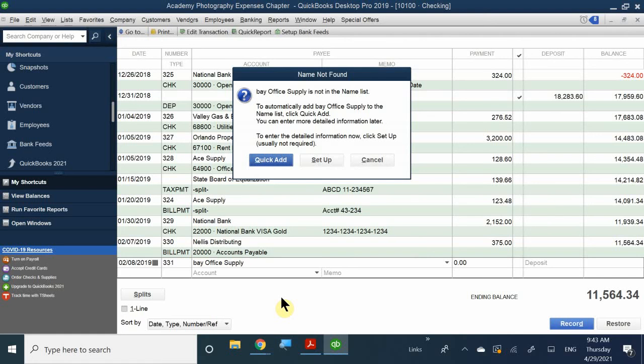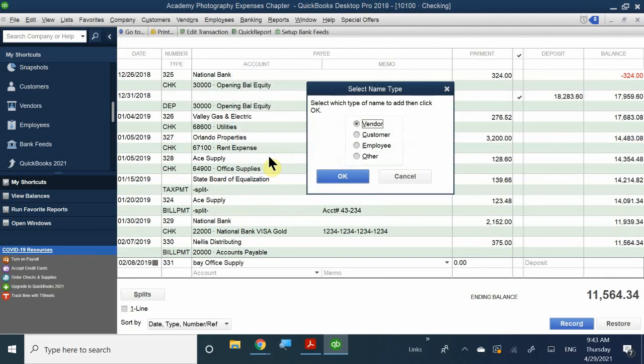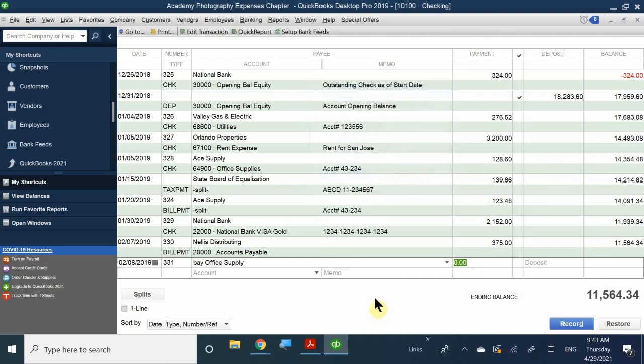So in this case, I've never had this person exist in my vendors at all. So instead of setting it up right then and there, I'm just going to do a quick add and I will enter in the information later on. So once I click on quick add, it's going to ask me, what person is this? Is it a vendor? Is it an employee? Is it a customer? Or is it another person? In this case, it's a vendor. And I'm going to click OK.